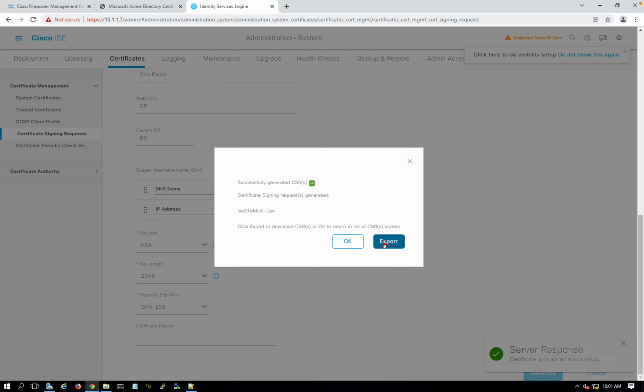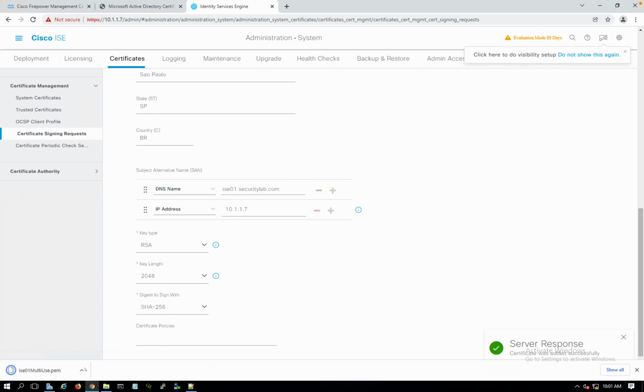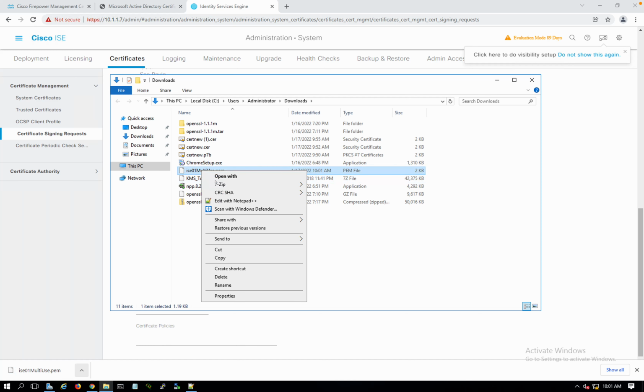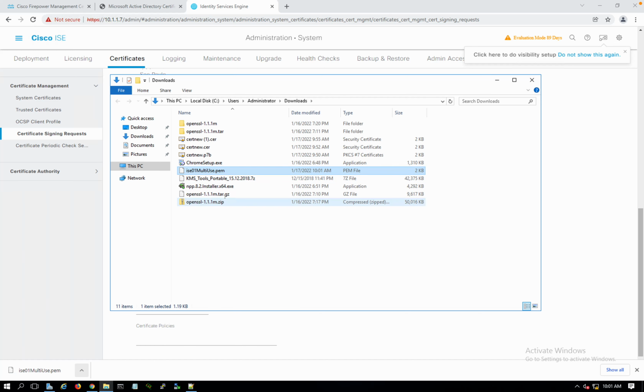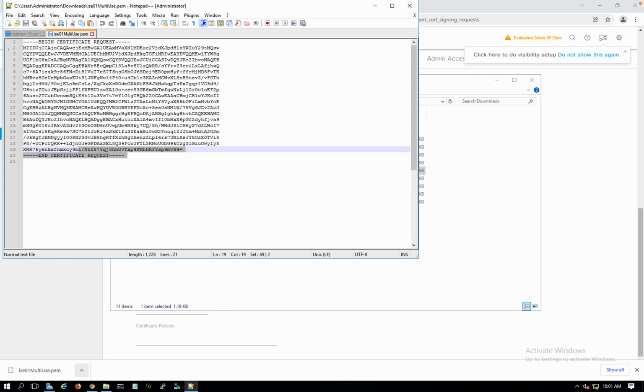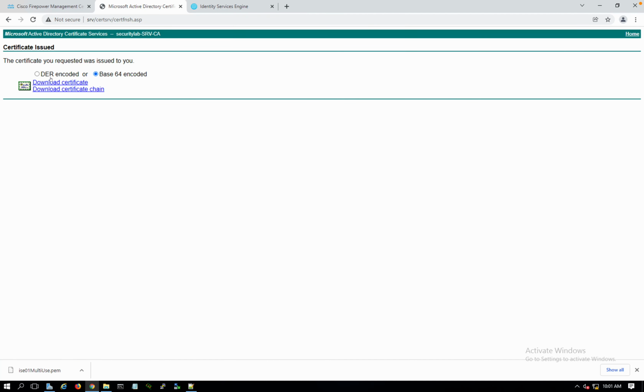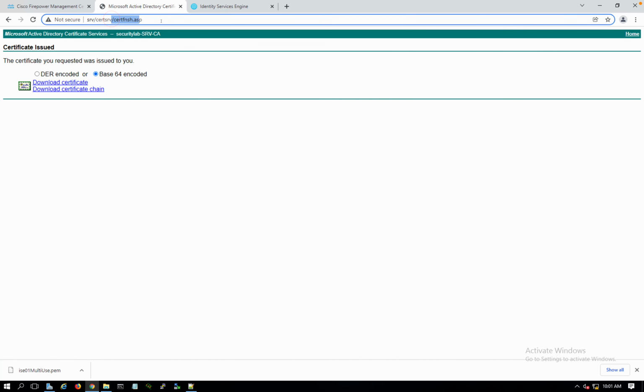Okay, let me export. Same thing, right? Showing folder. Wait a little bit for it to come up. So open with Notepad, copy, and request the certificate on the CA. Okay.